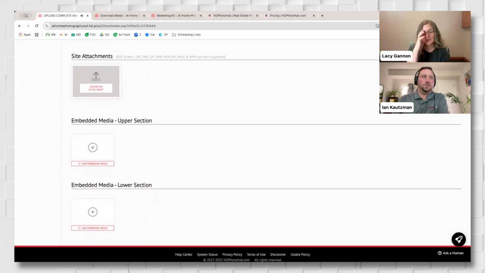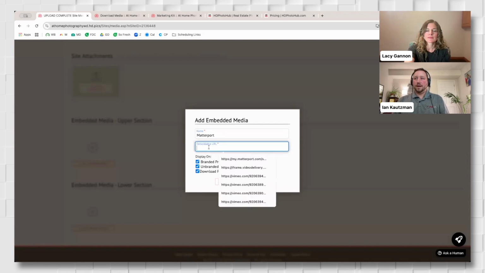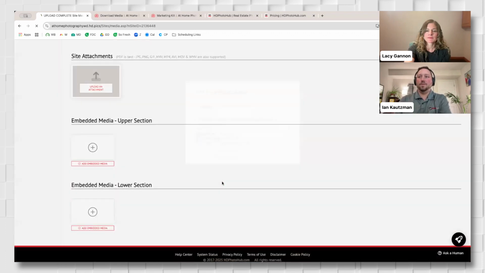And we can also add your embedded media. In this case, I'm going to add a Matterport. Let me grab the link from over here and get this in. For the embedded media, you'll see an upper and a lower section. That's all about how it appears when it gets added onto the property website. Usually upper means above the photo gallery and lower means below the photo gallery. Sometimes it's nice to split those up if you're adding both a video and a Matterport.